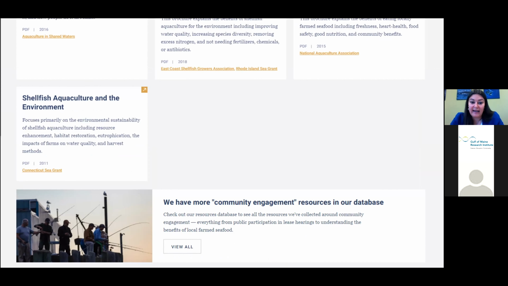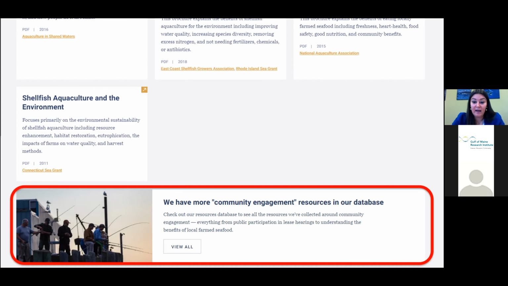Additionally, if you scroll down, if there are more than 6 resources that are relevant to a section, which there are plenty of sections that have that, we will have this box at the bottom of the page that will key you into that. If you click the view more, it will take you to our resource database that has a pre-selected filter for that specific topic. So here, if you click view all, you would have a pre-filtered list of resources that are about community engagement.